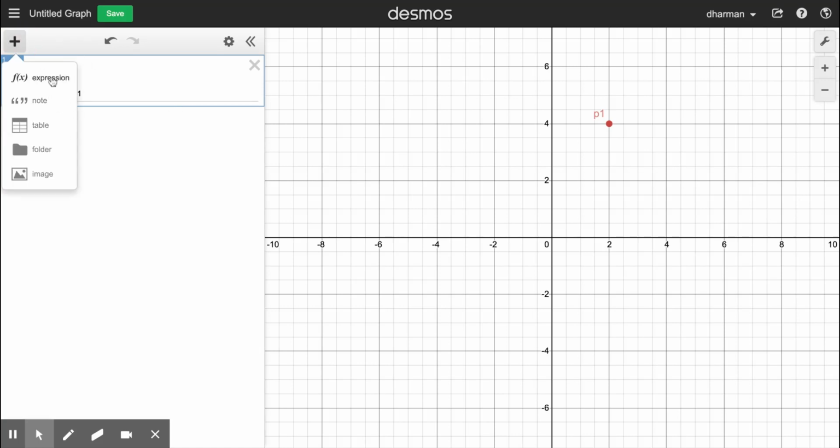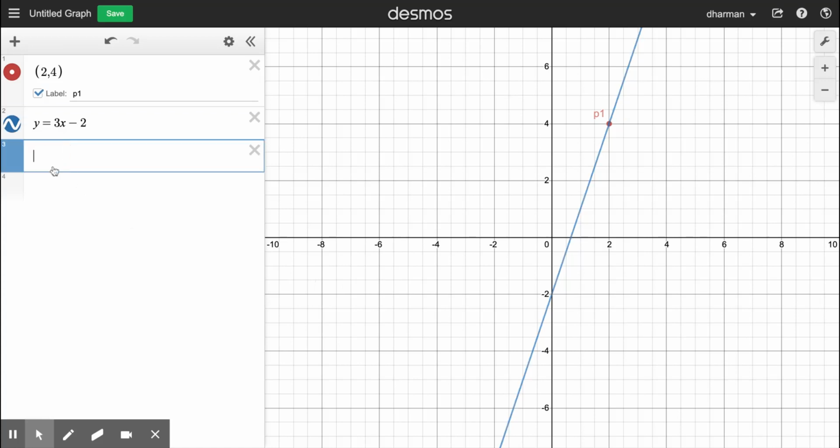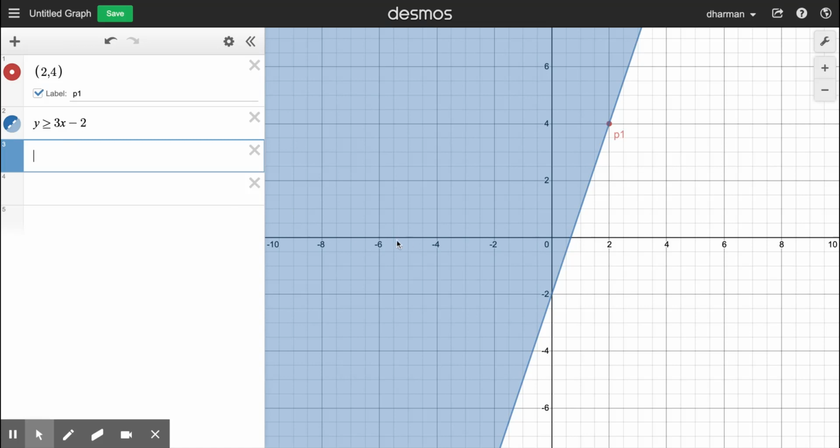Now let's suppose I want to have a line, a linear equation. Let's just say y equals 3x minus 2. If I put a minus in, it'll work better. There we go. y equals 3x minus 2. And let's say I actually want to see where y is greater than 3x minus 2. And that would be everything on the left side. If I want to say greater than or equal, then it includes the line.